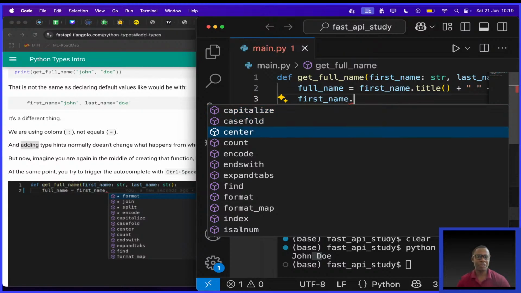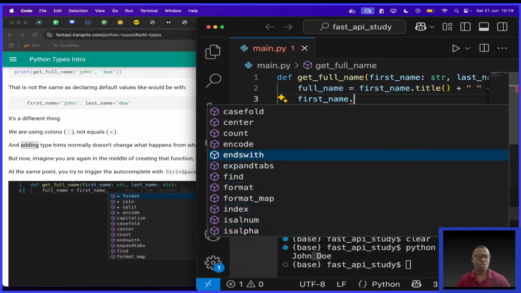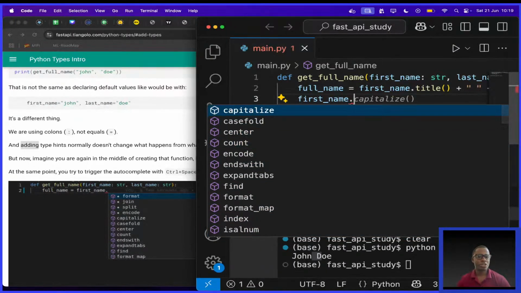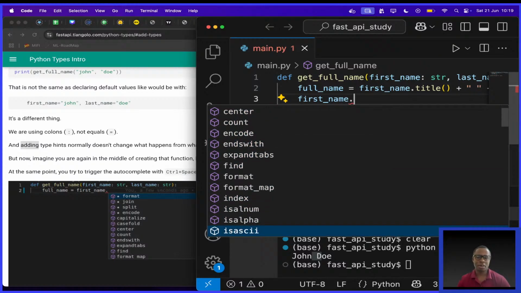So now the editor is giving us this autocomplete because it knows that first name is a string. So if someone uses the dot syntax, it will show them all the methods that the string class has. So you see capitalize, casefold, center. Yeah, it makes clear sense. This is actually the goal of this.